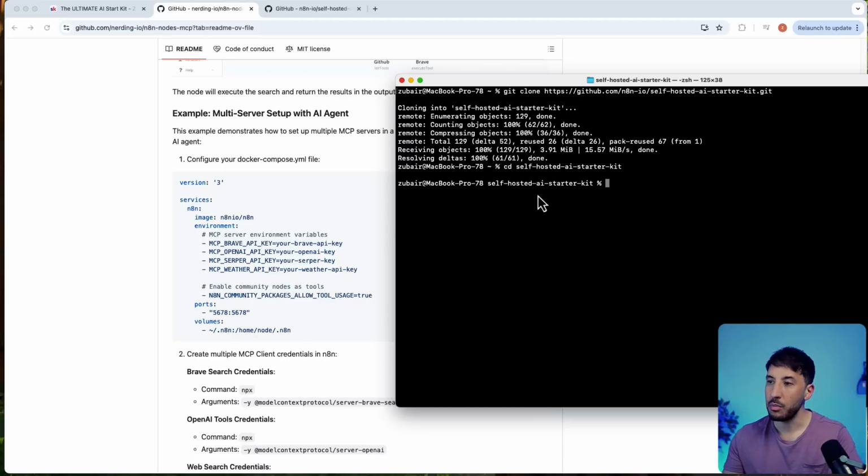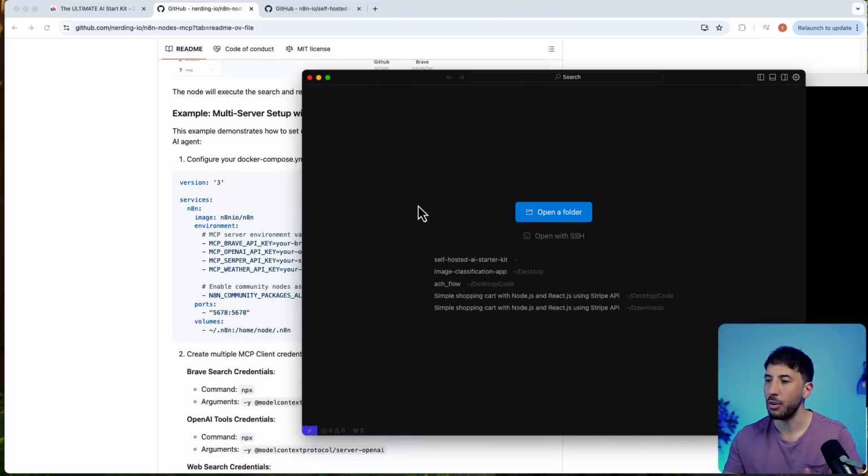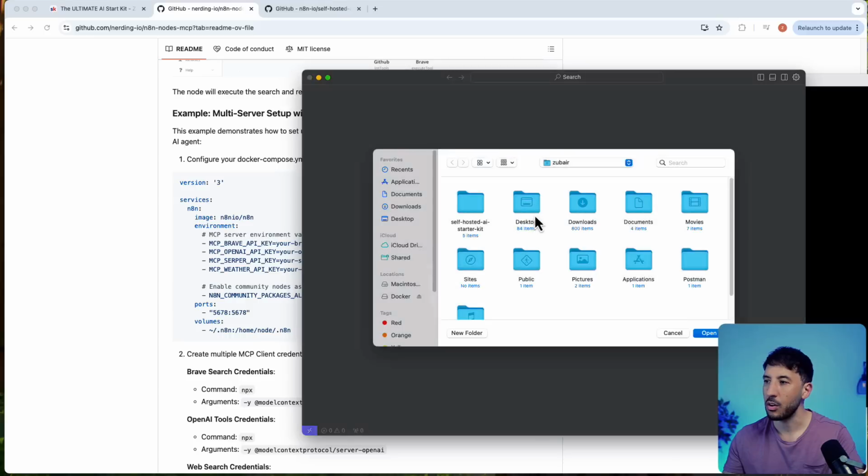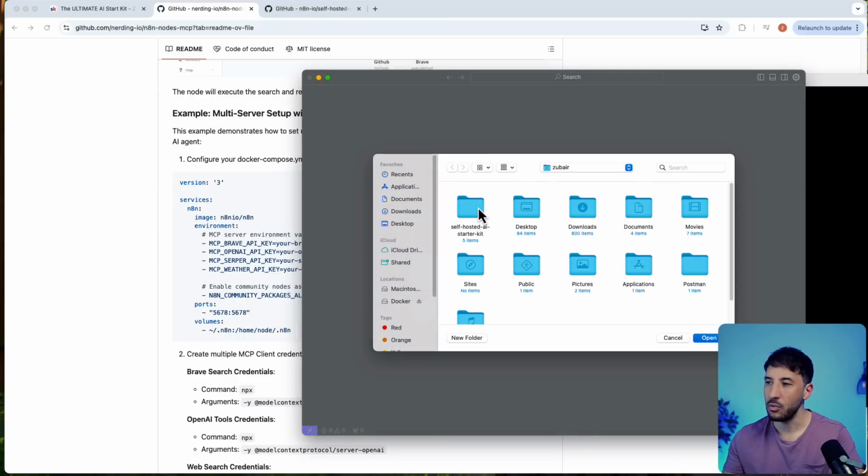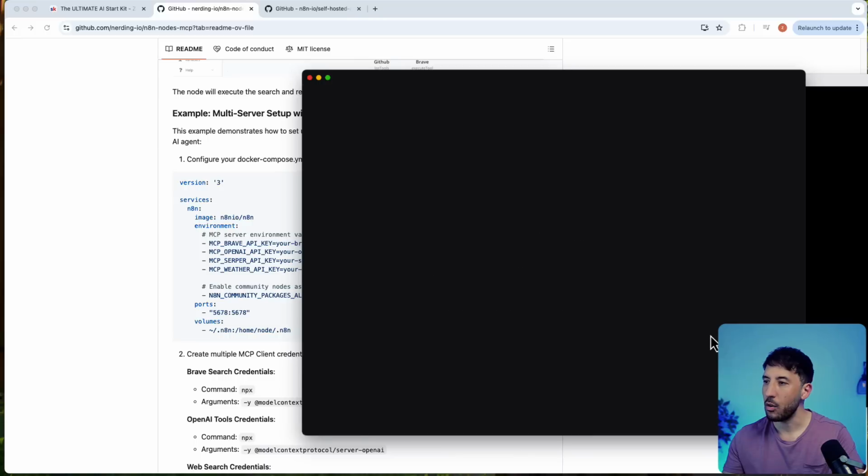So now let's go ahead. Before we enter that next step, we need to head over to a text editor. I have Visual Studio Code or Cursor or whatever it may be, so that you can open this folder. All you have to do is click on open folder, and it already pulls up this self AI starter kit folder. So I'm just going to click on that and open it.